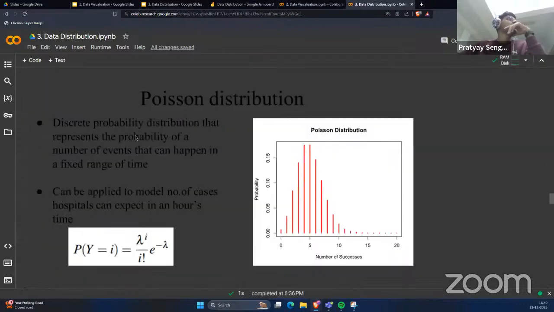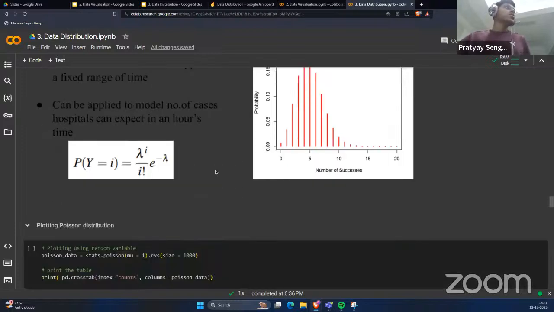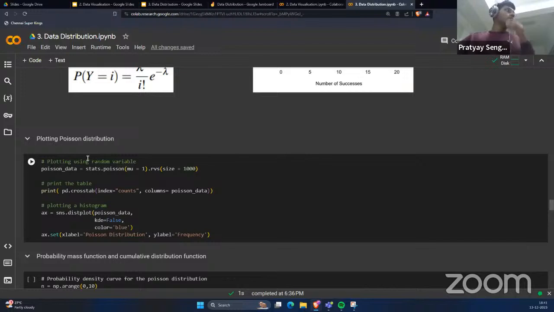So Poisson distribution is a discrete probability distribution that represents the probability of the number of events that can happen in a fixed range of time. So time is the very essential factor for determining your Poisson distribution, and it can be applied to model the number of cases a hospital can have in an hour, or cars passing through in an hour, that kind of thing. So that is your Poisson distribution.